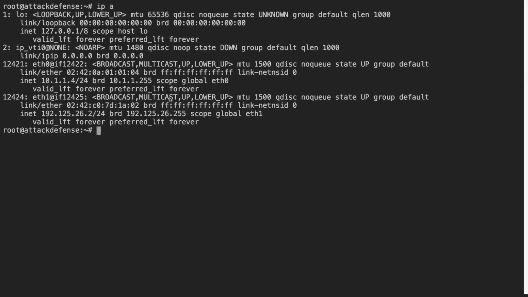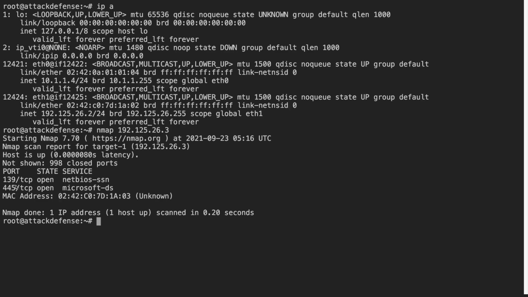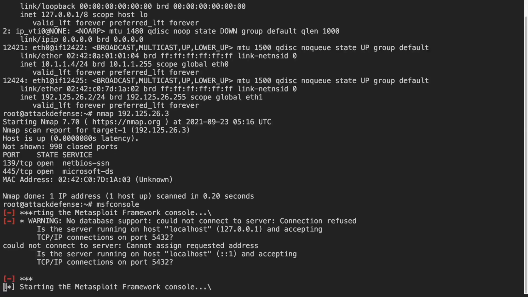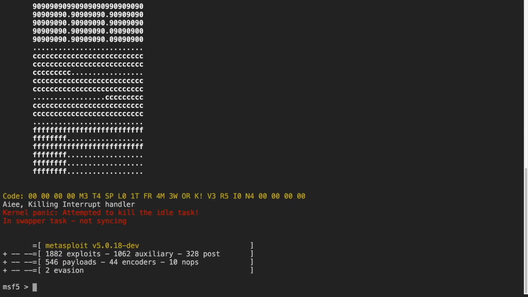We need to grab our IP address. We're 192.125.26.2. So we're going to nmap scan the .3 on that. And we see SMB is open. What we want to try is to enumerate this SMB share utilizing Metasploit and a word list. We use an auxiliary module, a scanner for SMB, smb_login.